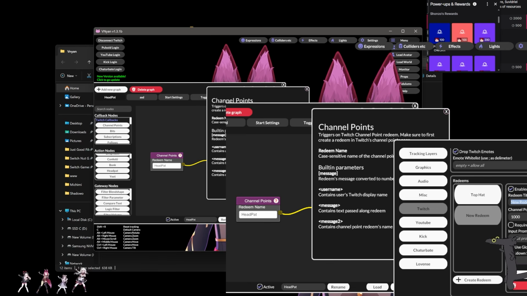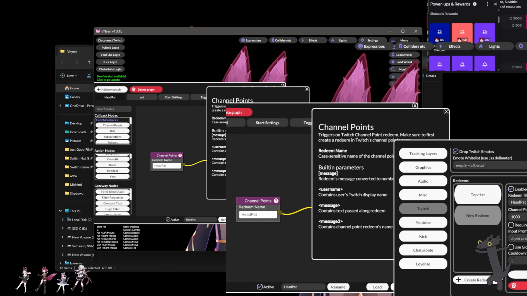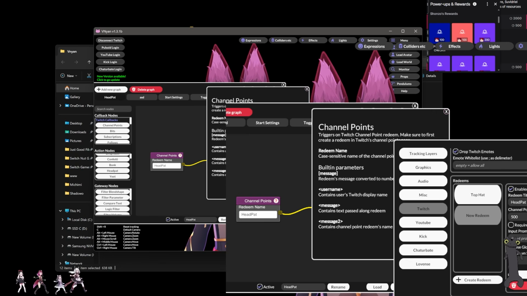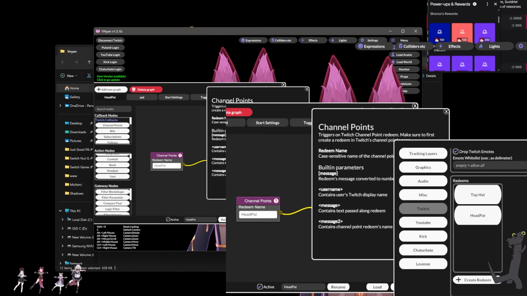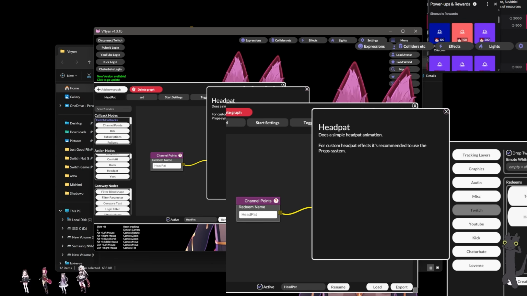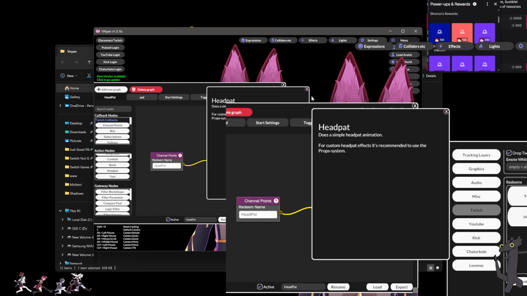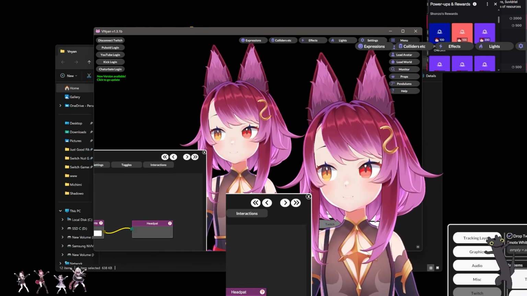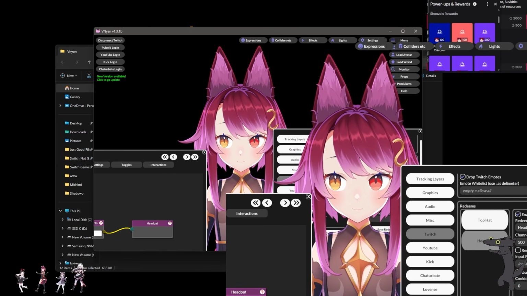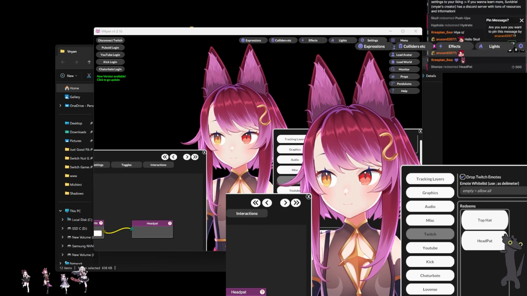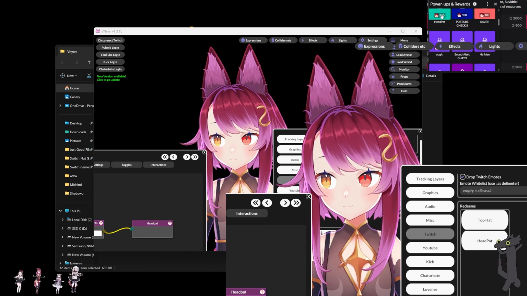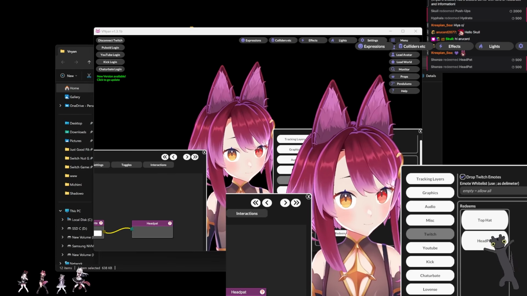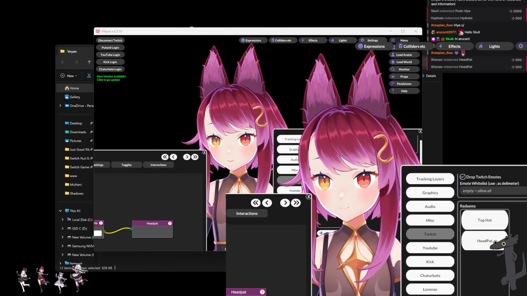So if I need to create this, head pat, 500, but it's just not doing anything, right? I don't need cooldown for this. Save. Does a simple head pat animation. For custom head pat effects, it's recommended to use a prop system. Where's the head pat animation though? Save. Huh? It's not doing it.